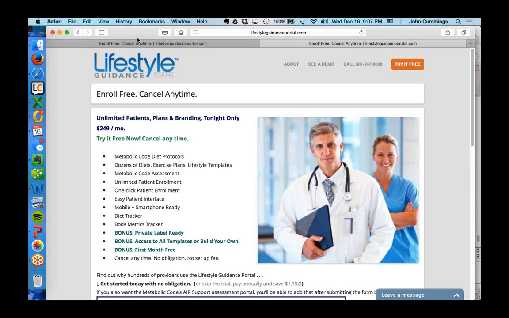So the other option is the patient's cart does get loaded on the Air Support website with the supplements, and then the patient can order directly. And we do have several practices where the patients are ordering directly.